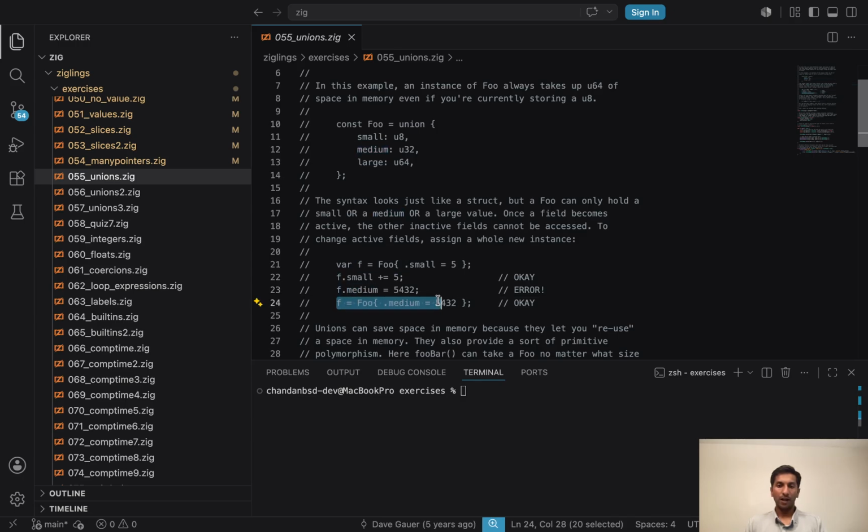Cool. Now we can reassign the union again to the variable. Because it's a variable, we can do this. And now we're going to assign medium. Therefore, this particular variable can now access medium, but the others are now hidden away, I believe. Yep, that's right.